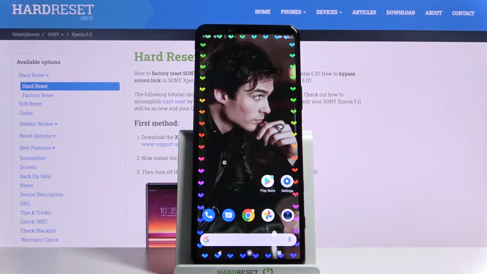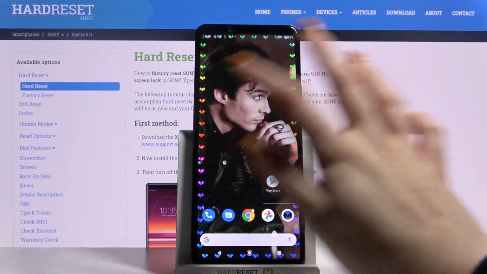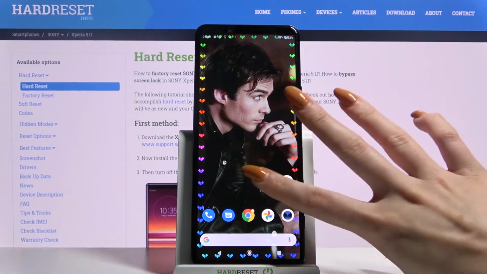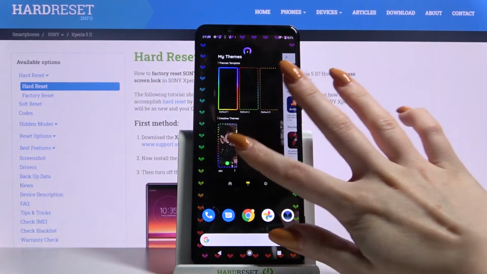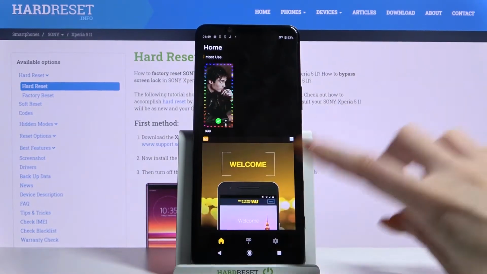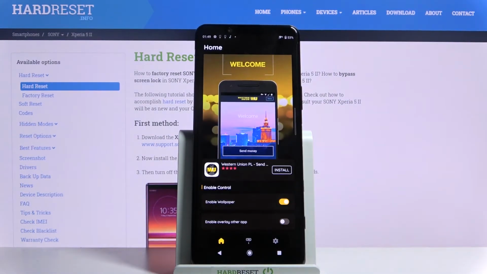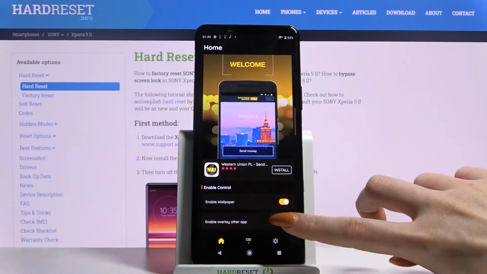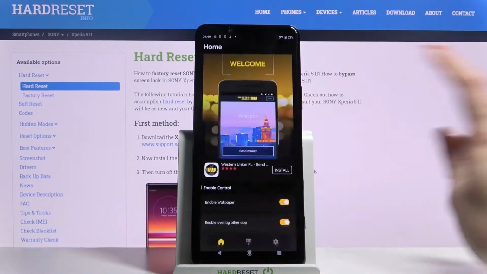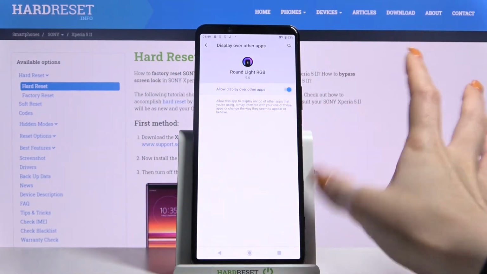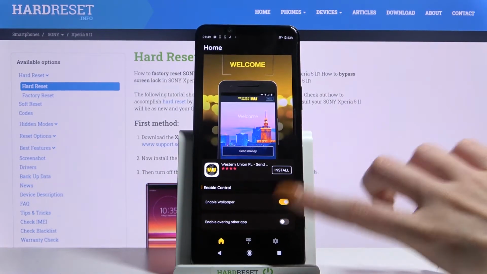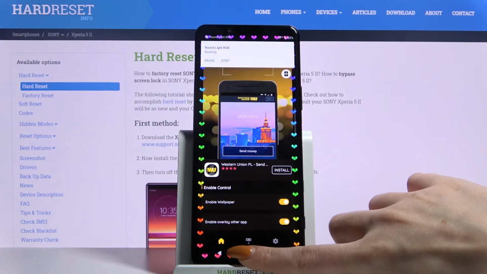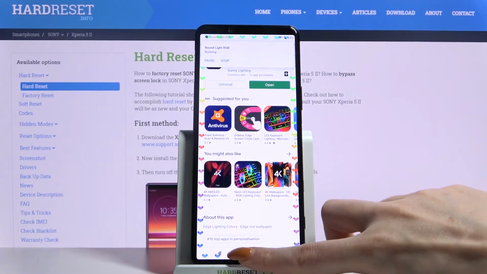Now when I go back, I can see that my edges were successfully applied. But if you want to see them when you use apps, go back to the app, choose home, scroll all the way down and tap on the switcher next to enable overlay over other apps. Then click yes, tap on the switcher again, go back and tap on the switcher one more time. As you can see, now I can see my edges all the time.